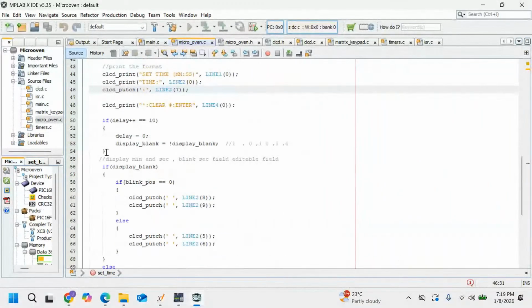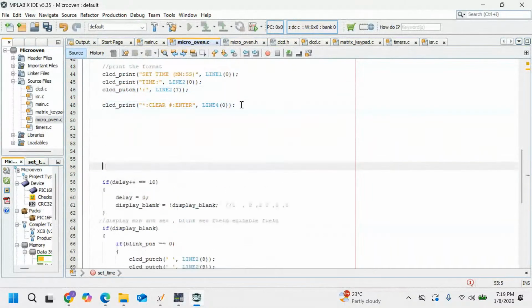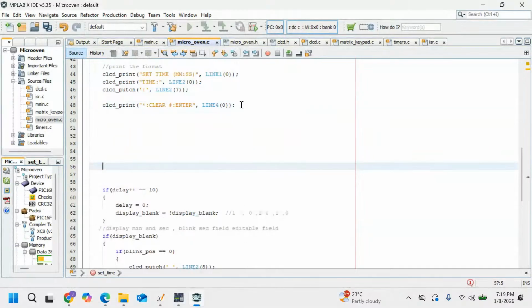Now what we have to do is read the time from the user using the keys, whether it is the seconds field or the minutes field. After reading the time, I have to allow the user to either clear the time or enter the time. I'll add this as a comment here: we have to read the time from the keypad and set the time based on which position is blinking.